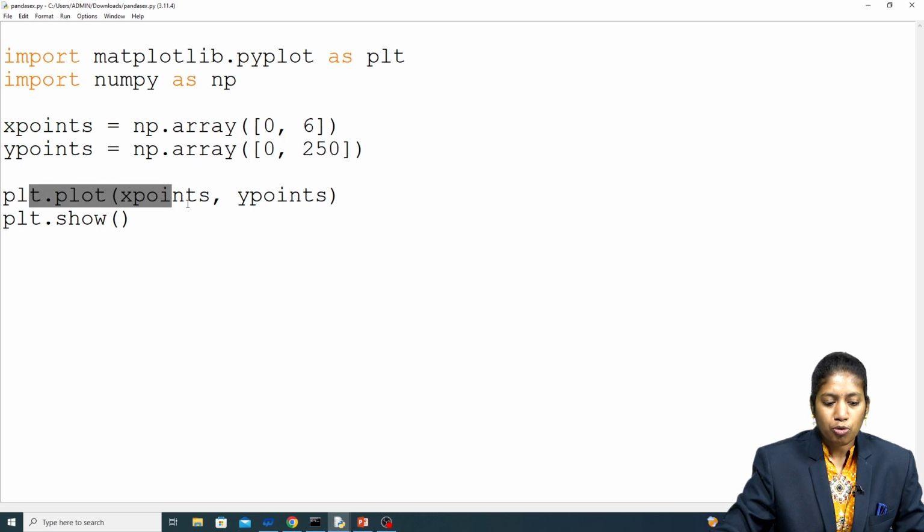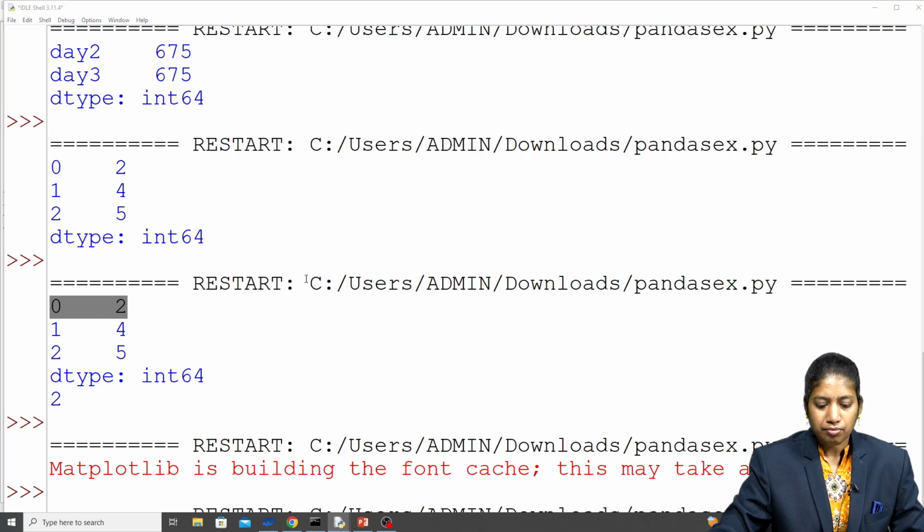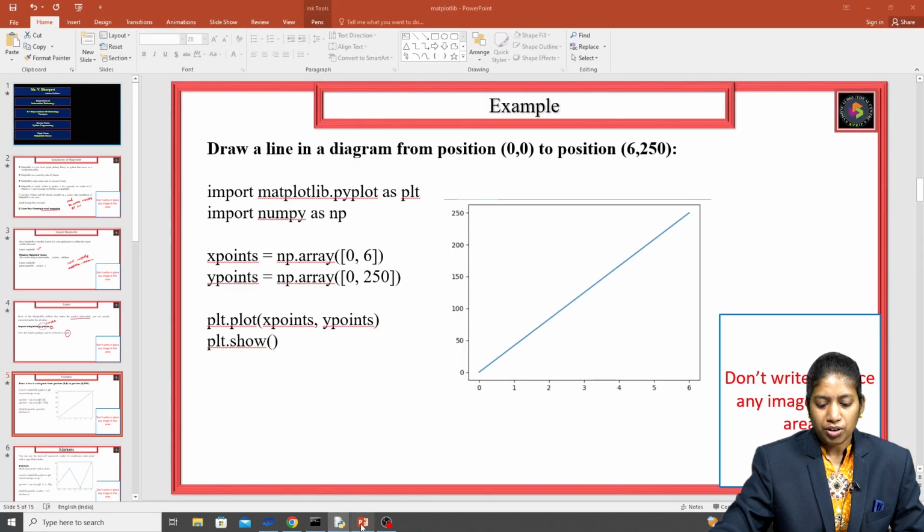Now first and foremost is plot. Plot is a function we take from pyplot. So with the alias name, plt dot plot, giving these two arguments, x points and y points. Lastly we need to show the graph. So plt dot show is very important to see that line. Let me run that. Here we got a line from coordinates 0,0 to coordinates 6,250. Like this we can draw lines with Matplotlib.